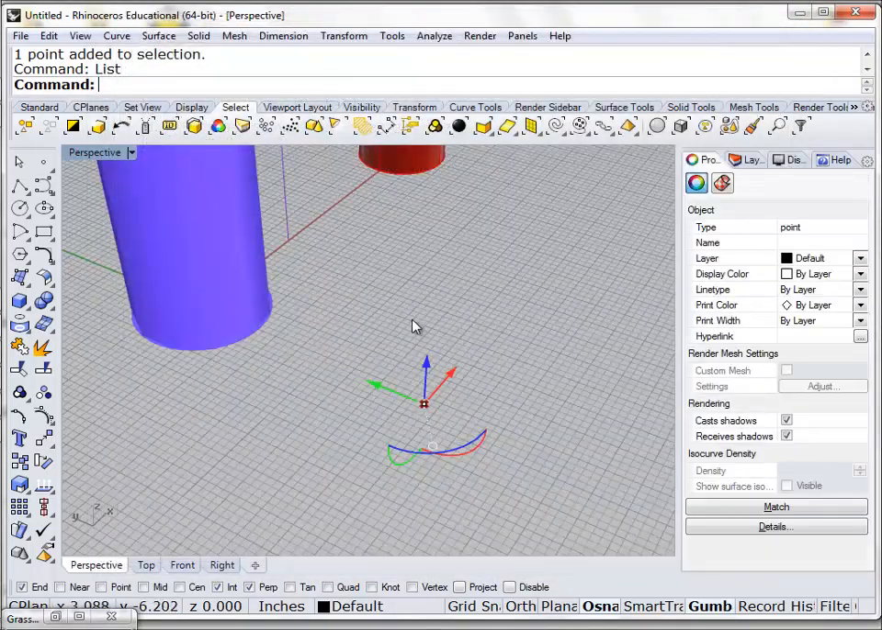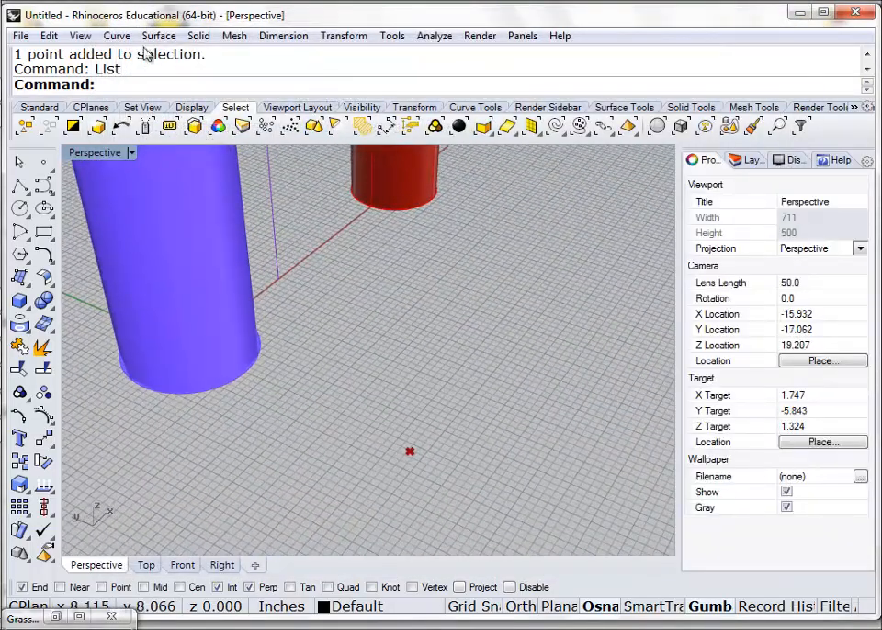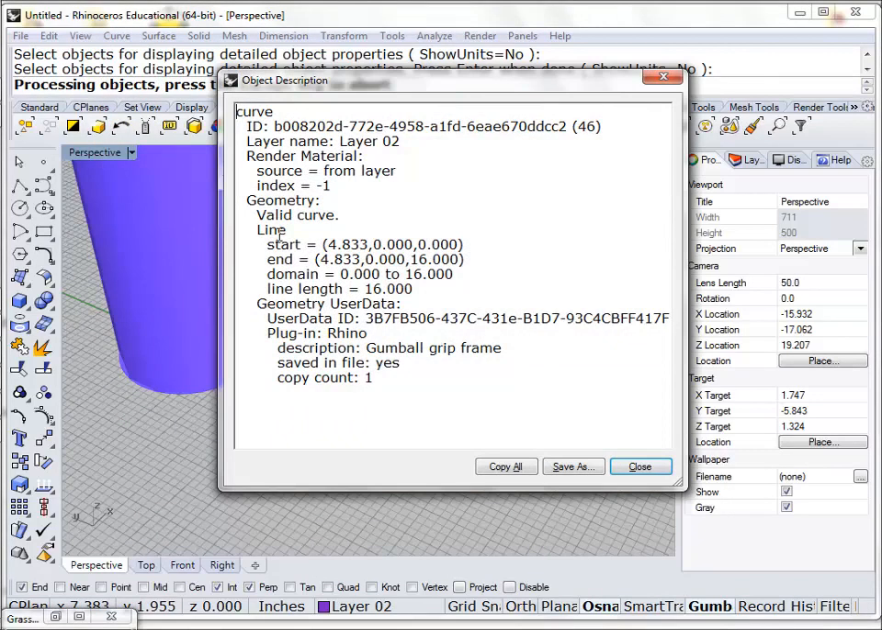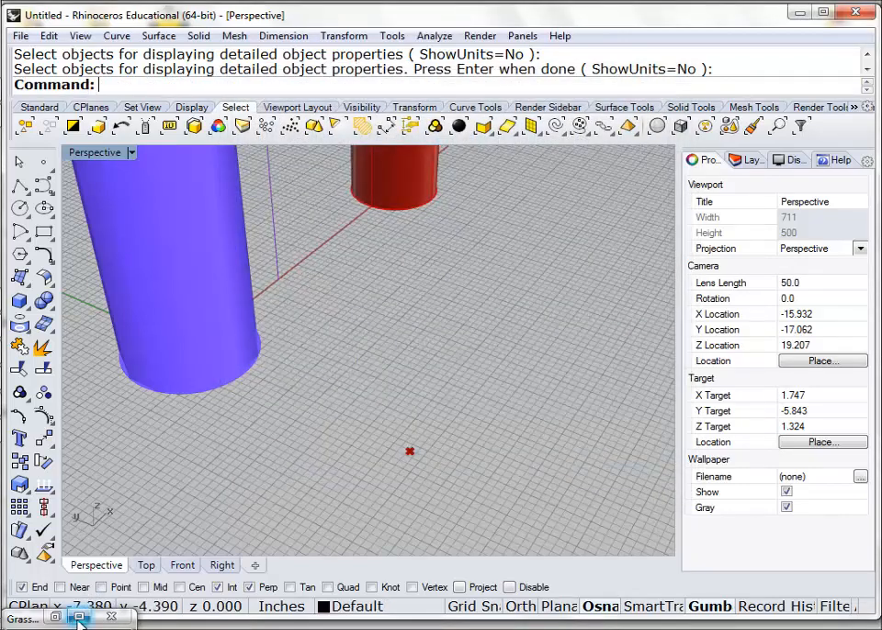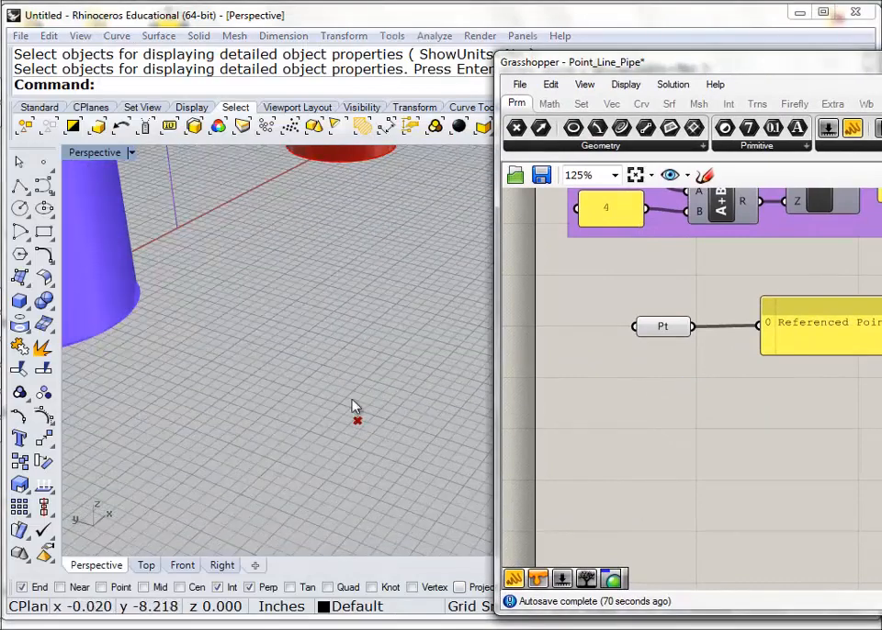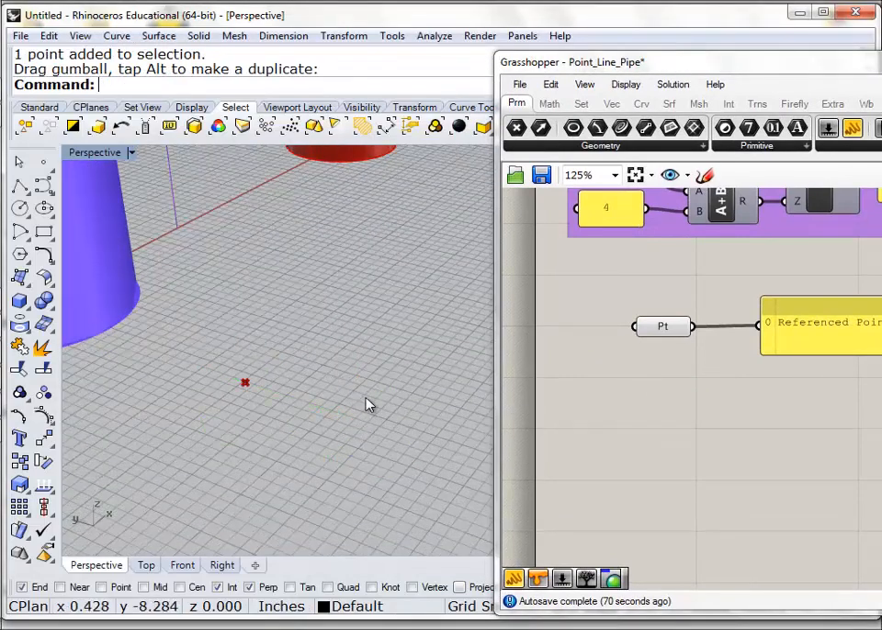Another way that we can access this ID is by typing in the command What. So if you have no idea what you're doing, type in What, select your geometry, and it allows you to access quite similar information. Therefore, when we're referencing geometry this way, we're accessing that ID. So the coordinates could change, but we know that's the point that we are following, right?